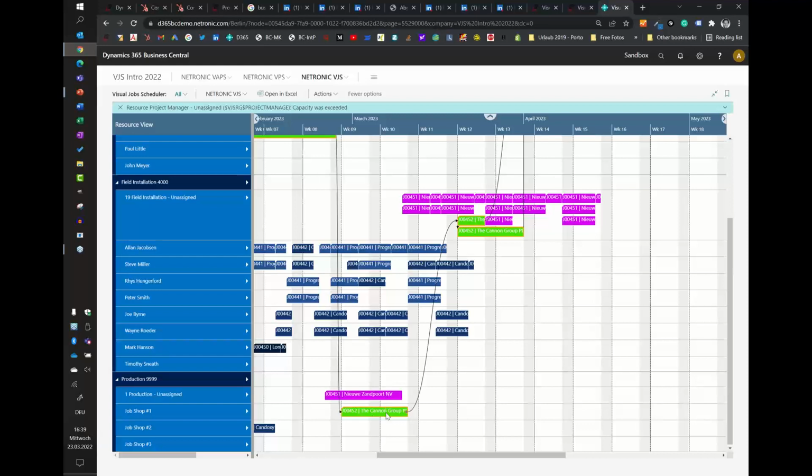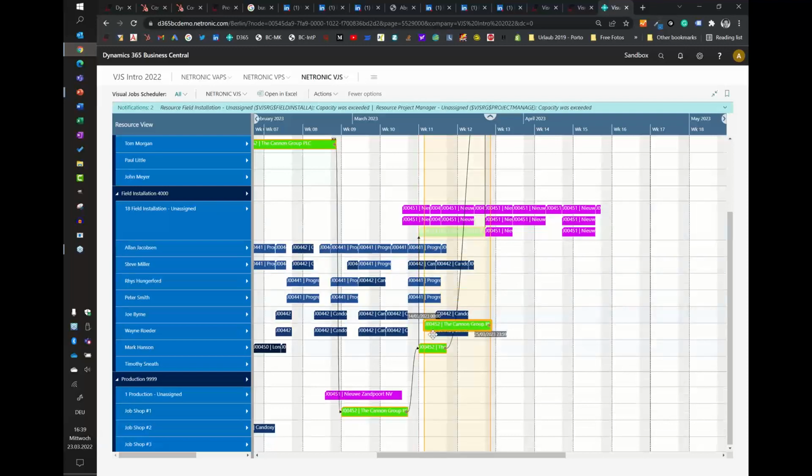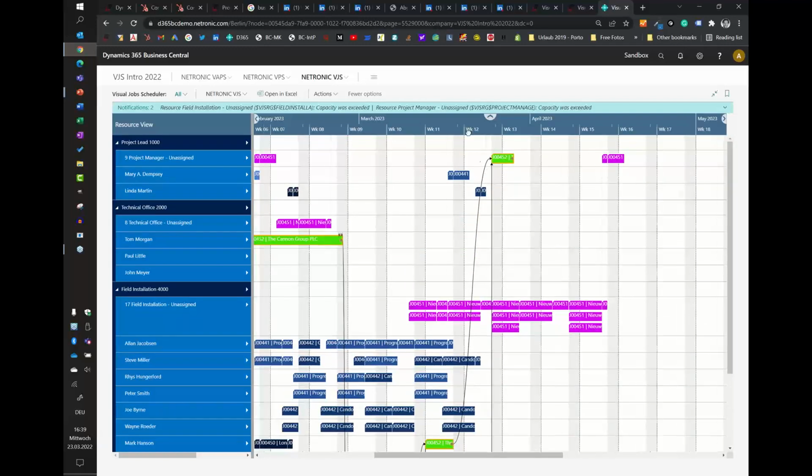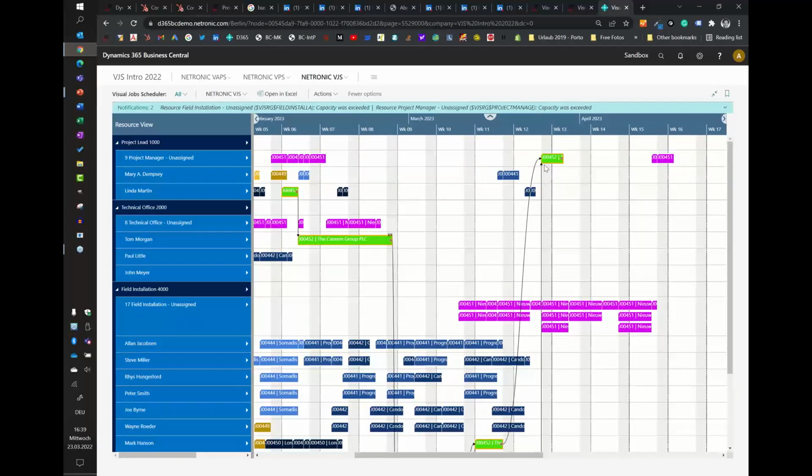So maybe from here, I want to say scheduled successors, because then if I receive the material earlier, in theory, I could start with the field installation earlier. And then I say, okay, this task goes to Mark because he has some free time. This thing goes to Timothy, and then the last one again goes to the project manager. And who was the project manager? Linda is the project manager.